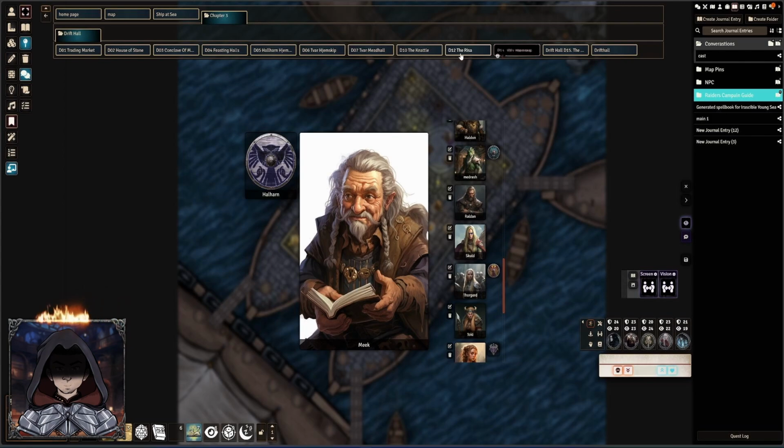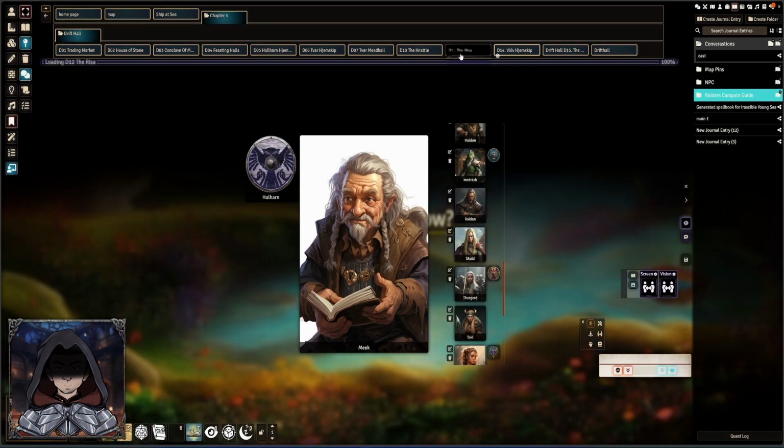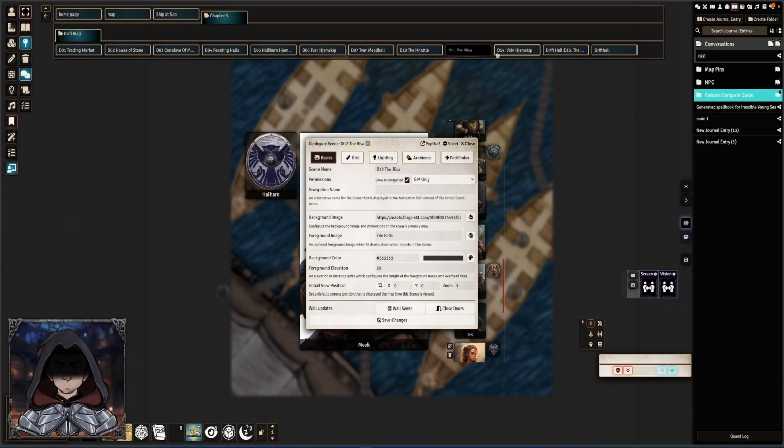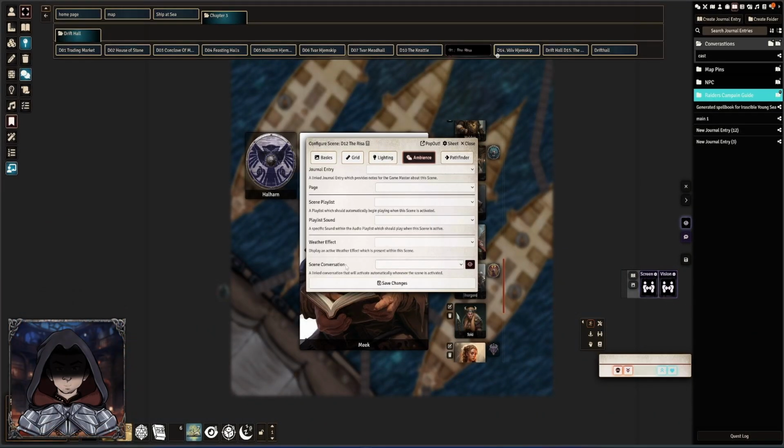There is one extra thing that you can do. You can come up to a page's config page. So if we go over to this one and go to configure, we can go to our ambient section here and we can see we can actually select a scene conversation and have it load as the page loads. So that's how you can do your per scene basis character sheets.